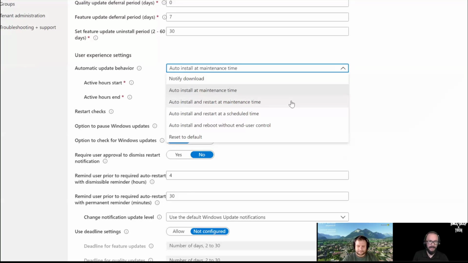We have maintenance time, which will auto install and restart at a time you set. At the scheduled time, that's what I'm using for point of sale systems, kiosks and such, so we know when it's happening. And we also have one which is without end user control, which could be applicable in some instances, but I tend to use at the scheduled time anyways.